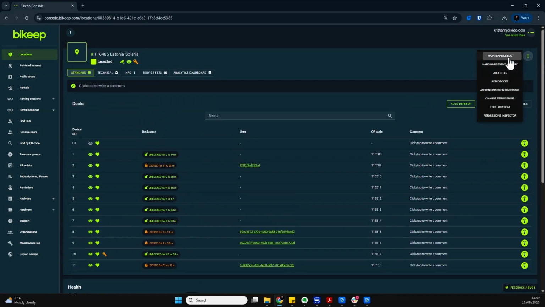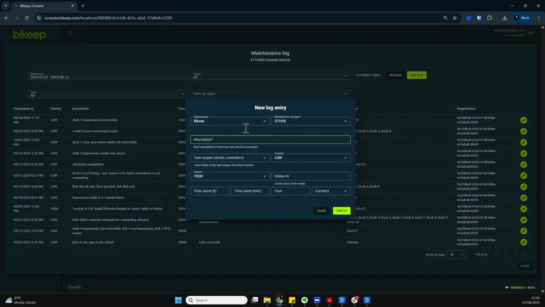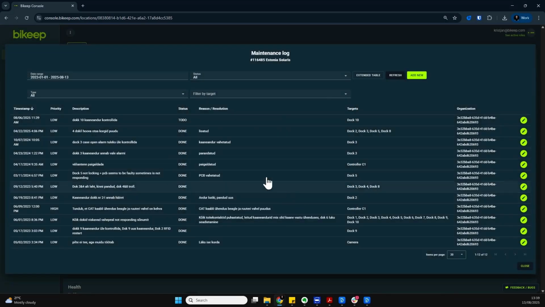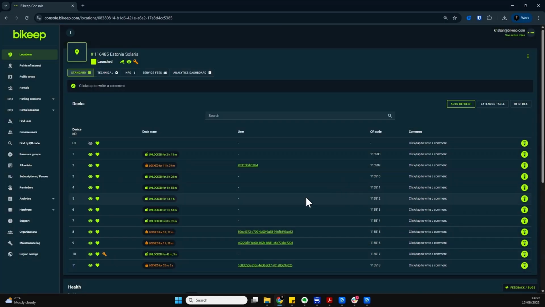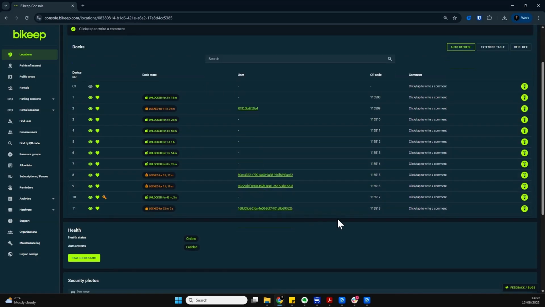There are also very extensive maintenance logs, from where you can create new maintenance tasks and see the full maintenance history of the specific device, down to the level that you can log your hours spent and euros or dollars spent here. So whenever a technician goes on site, before they do a site visit, they can see what the history of the specific location is.